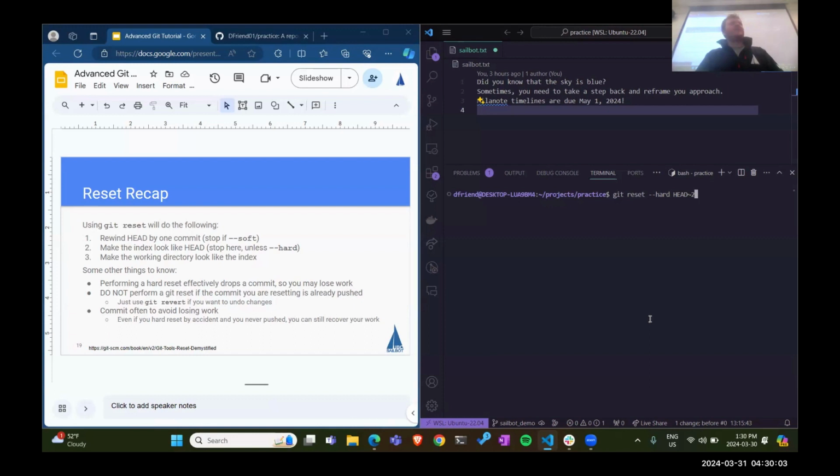I've personally never done a soft reset or a mixed reset by more than 1 commit. I don't know how that would work actually, so maybe you can try that out on your own time. But I've definitely done a hard reset over multiple commits because I made some mistakes and I didn't want to see those commits anymore, so I just dropped a bunch of them. Yeah, good question though.